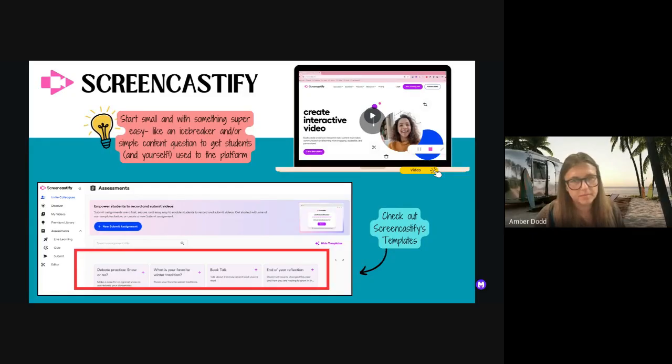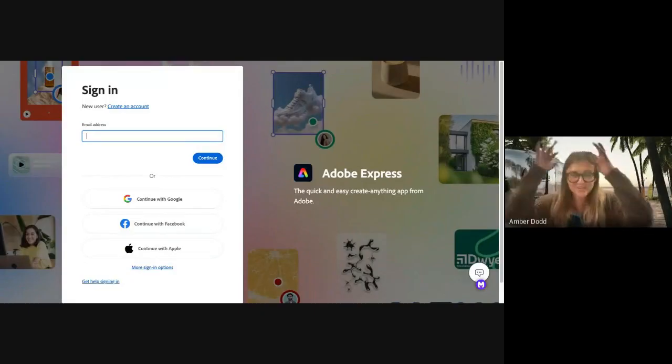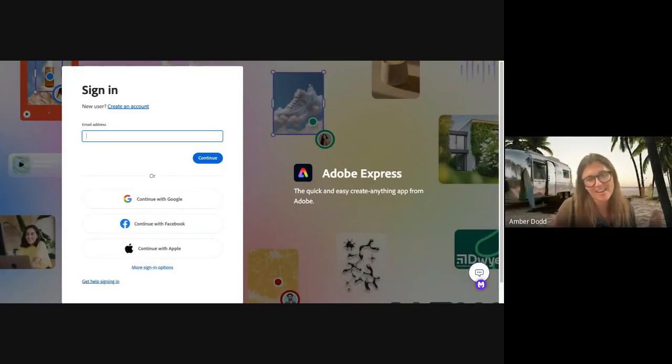All right, and then the last one I want to share, and then we'll have time to take a break and really figure out how we might use this in our classroom, is Adobe Express. So I always just Google it, like express.adobe.com. That's what I put in the chat there. But we do have it as part of it.